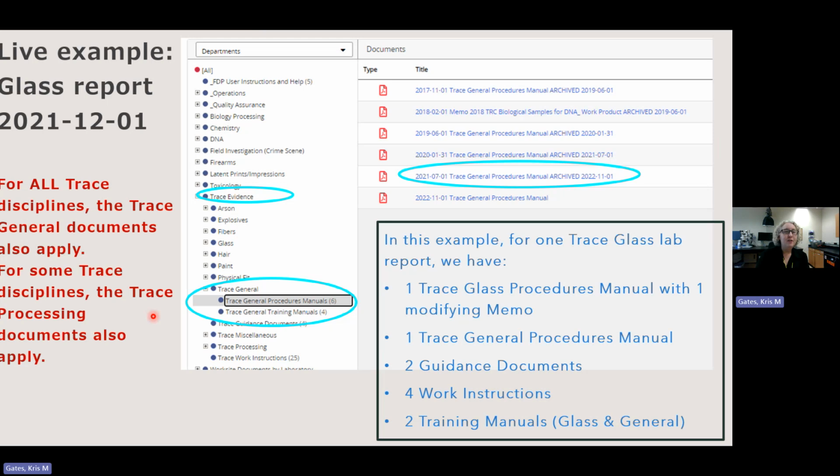In addition, for some TRACE disciplines, particularly fibers and hair, the trace processing documents will also apply. So if in doubt, ask a lab staff member, we can give you some guidance, and then you'll be off to the races. If I look in Trace General Procedures, my selected folder, 6 documents, I've shown them here.